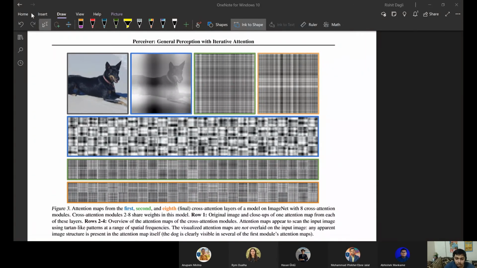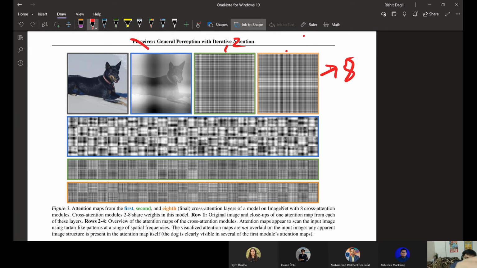So what it shows is the attention maps of cross attention layers of the model on ImageNet. This has 8 cross attention layers, and layers are 2 to 8. This is the second layer. This is the eighth layer. This is the first layer. This is the input image.